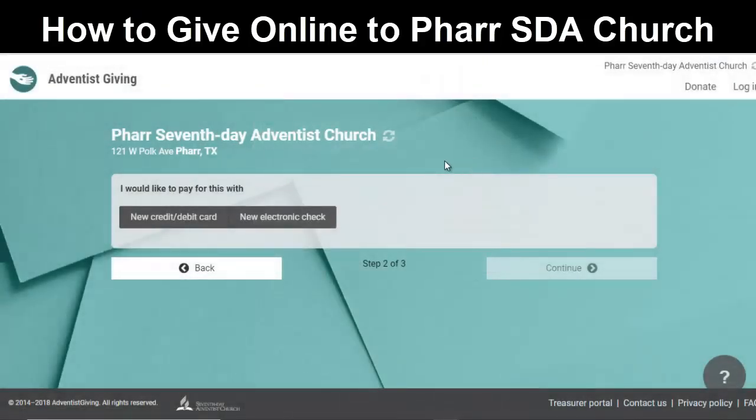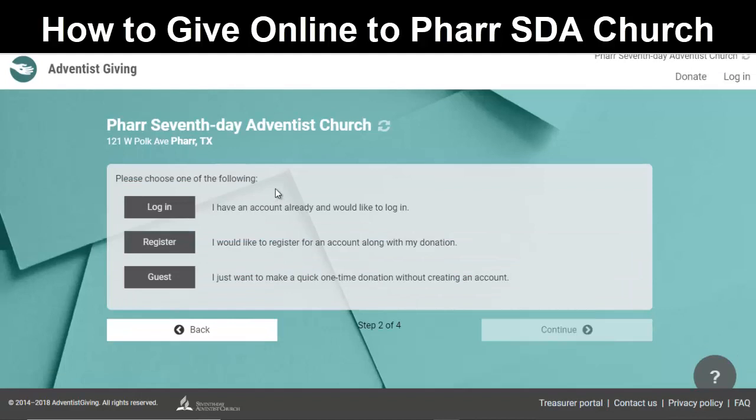When you click on skip, it will take you to the payment section now, where again, like I said, you can give with your debit or credit card. You can give with an electronic check, which comes out of your bank account. So these are the simple options that you do. Now, because I already have an account created, I will simply click on login to take me into my account to continue with my donation.